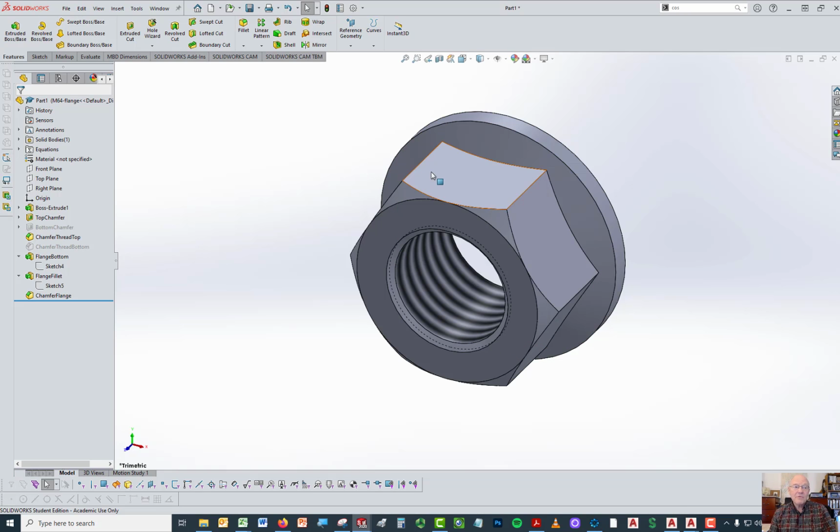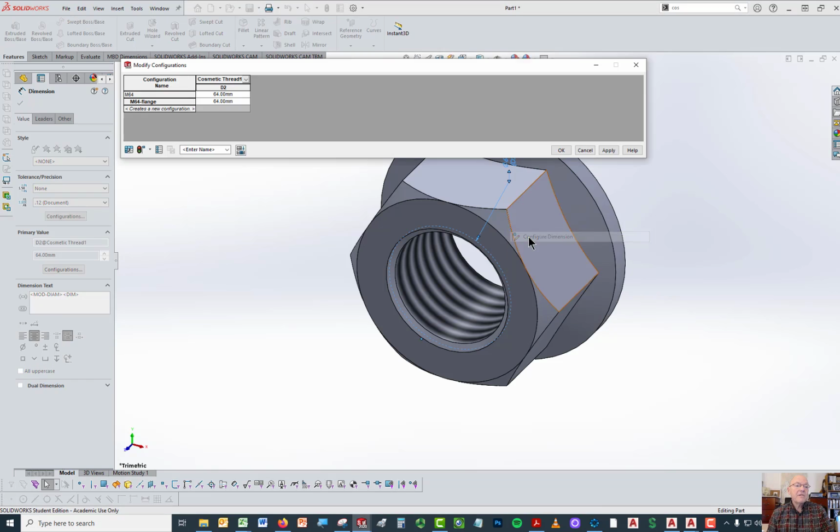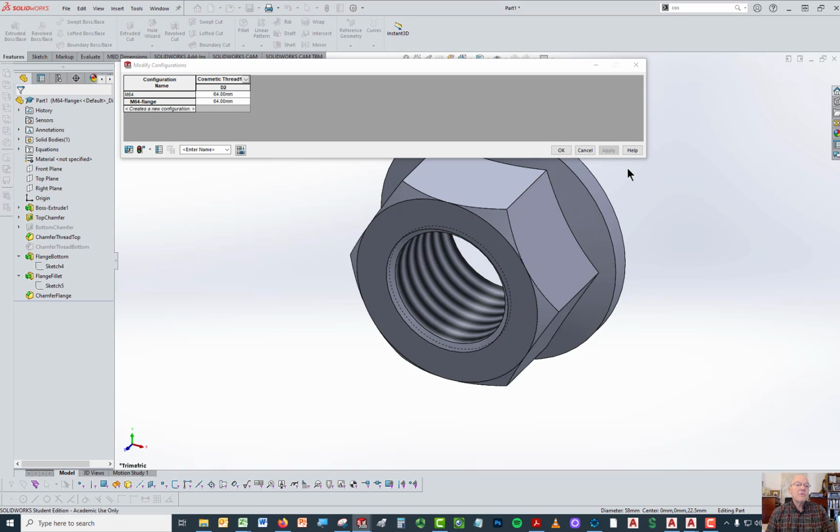And the way to create the table is to right-click on a feature or a dimension. And I think what I want is to start with that dimension right there, which is the dimension of the cosmetic thread. So I'm going to right-click, configure dimension, and it comes up and it has a table. Now there's nothing much in that table right now except the size of the cosmetic thread. I also want to have the minor diameter. So I'm going to just say OK and I'll come back and edit that.